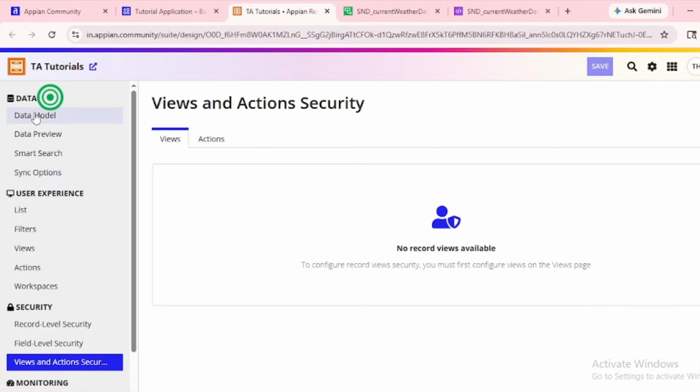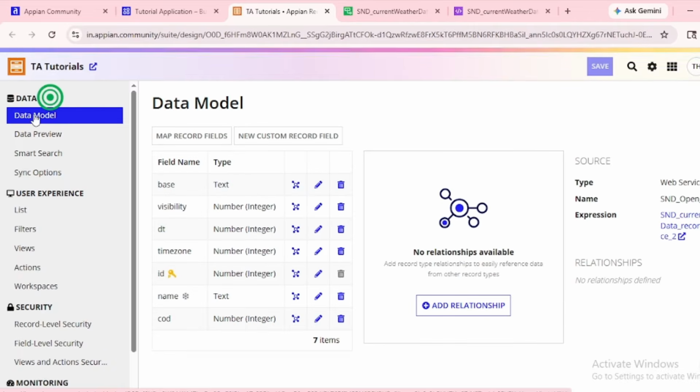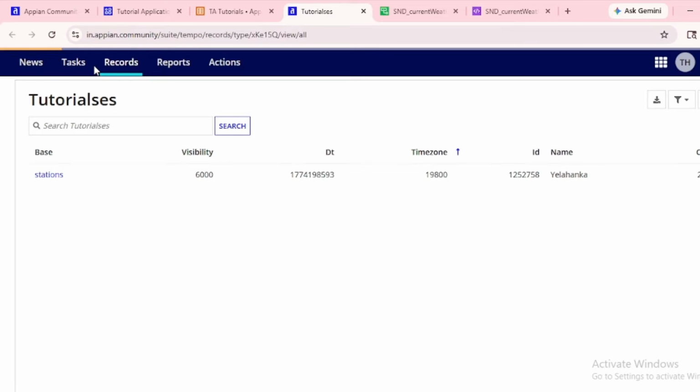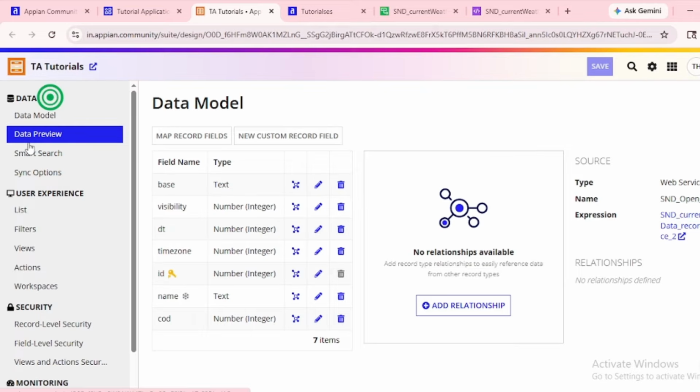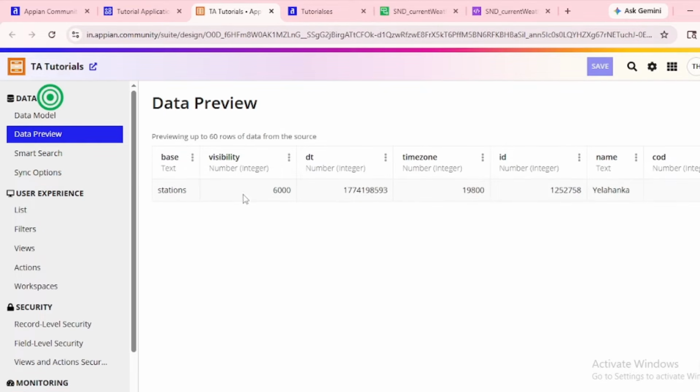Now this is our data model that we have discussed today, and this is the record list. Record list means whatever data is being fetched from the web service will be displayed here. Data preview: you can preview the data, I mean 60 rows can be displayed here. You can edit or remove any from the data preview as well.